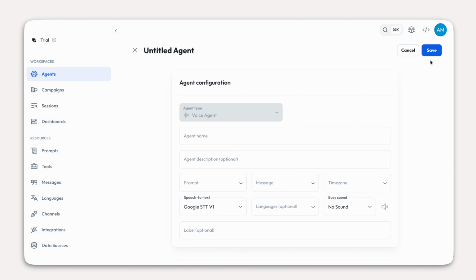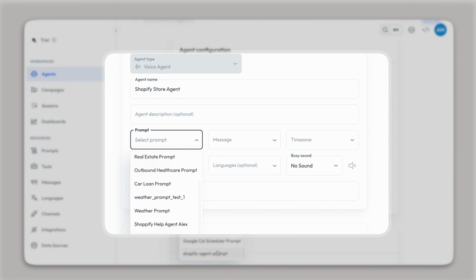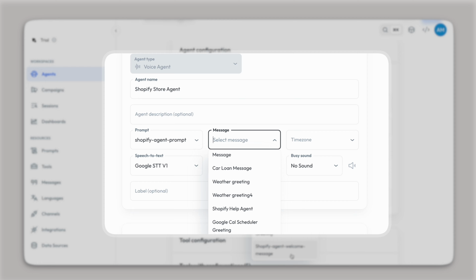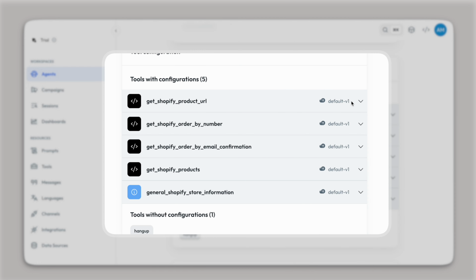This is going to be the main component that connects all of the different components together. I'll name this Shopify Store Agent. Select your Shopify prompt and message and choose a time zone. All the tools that we assign to the prompt should be visible here now.